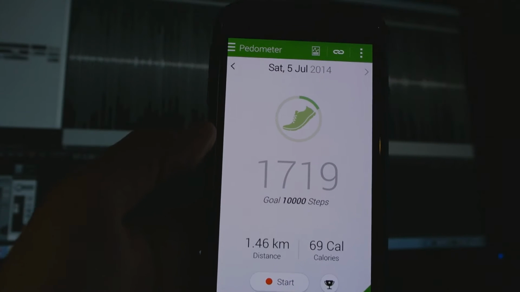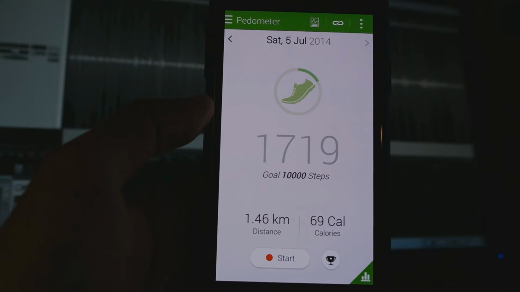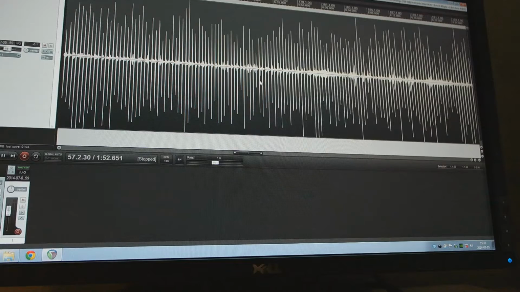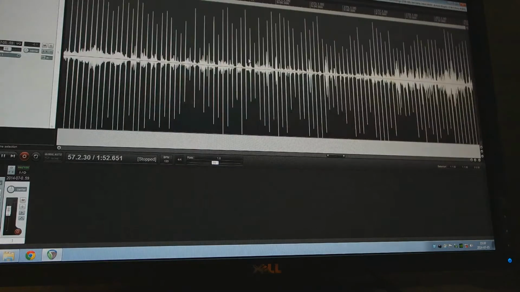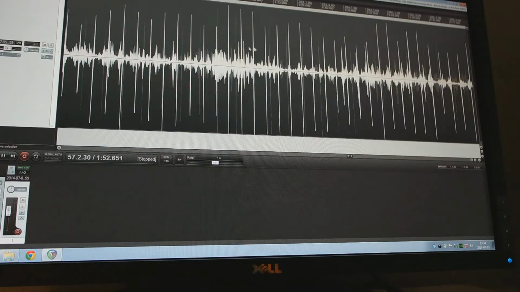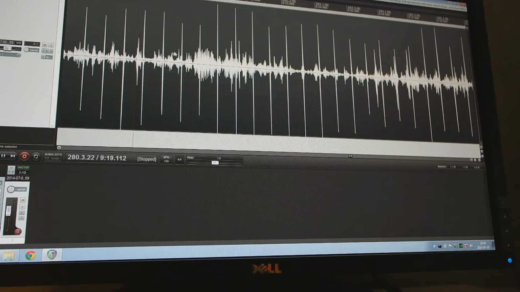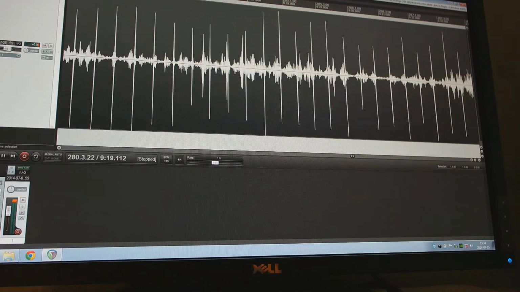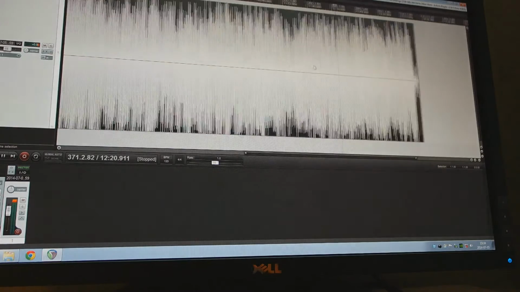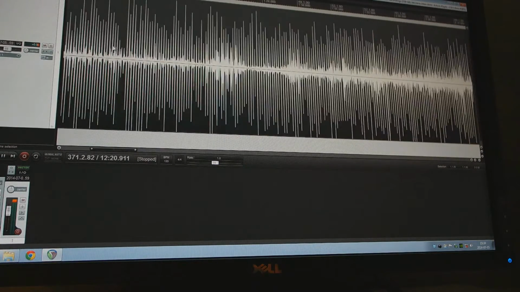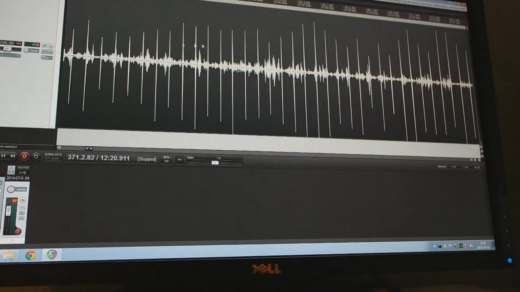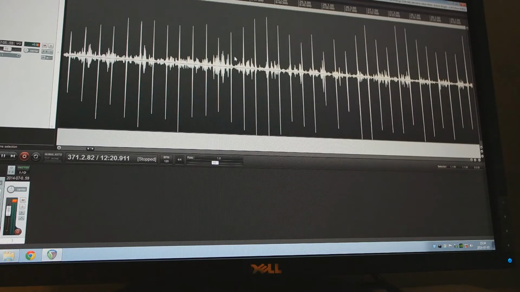I've taken a walk, and this is the number of steps I've taken: 1719. There's the actual WAV file from the walk. There's a lot of taps here, and there's also some background noise, the wind blowing. My objective here is first of all to get these taps to look nice and sharp and without any background noise.